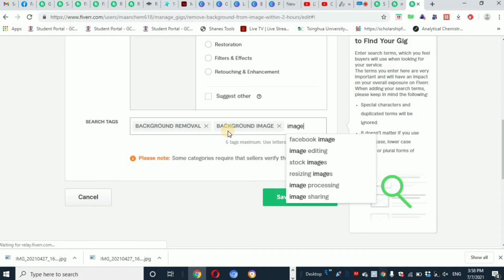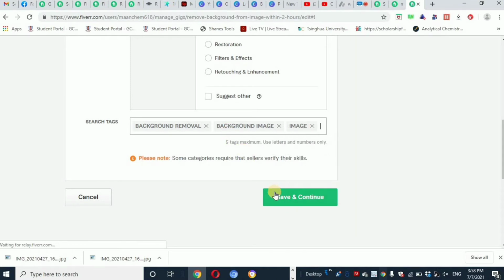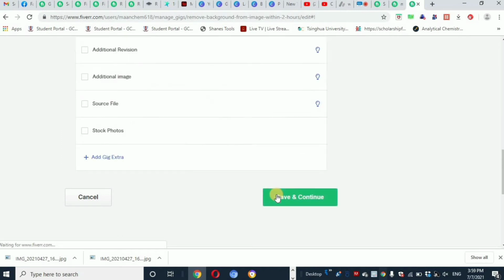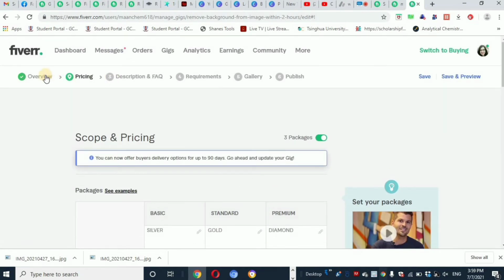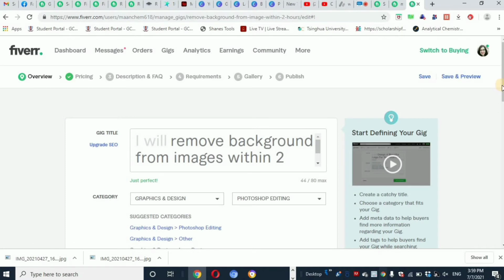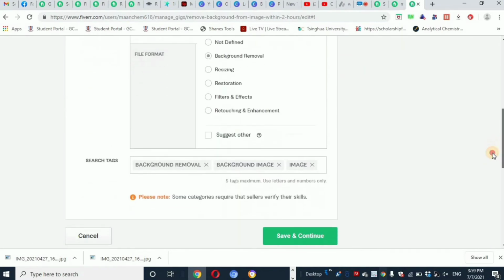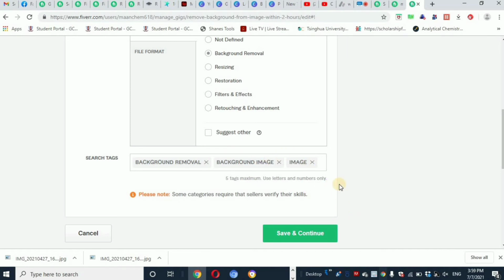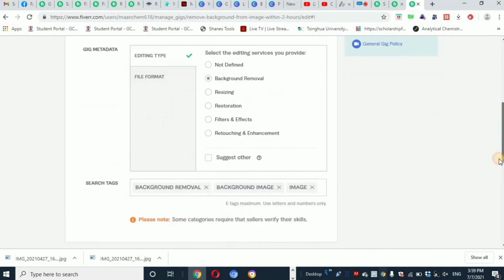For example, if you are providing the service of graphic designing, then enter tags related to graphic designing only. That will help in SEO, which will give you more impressions, more clicks, and definitely more orders.